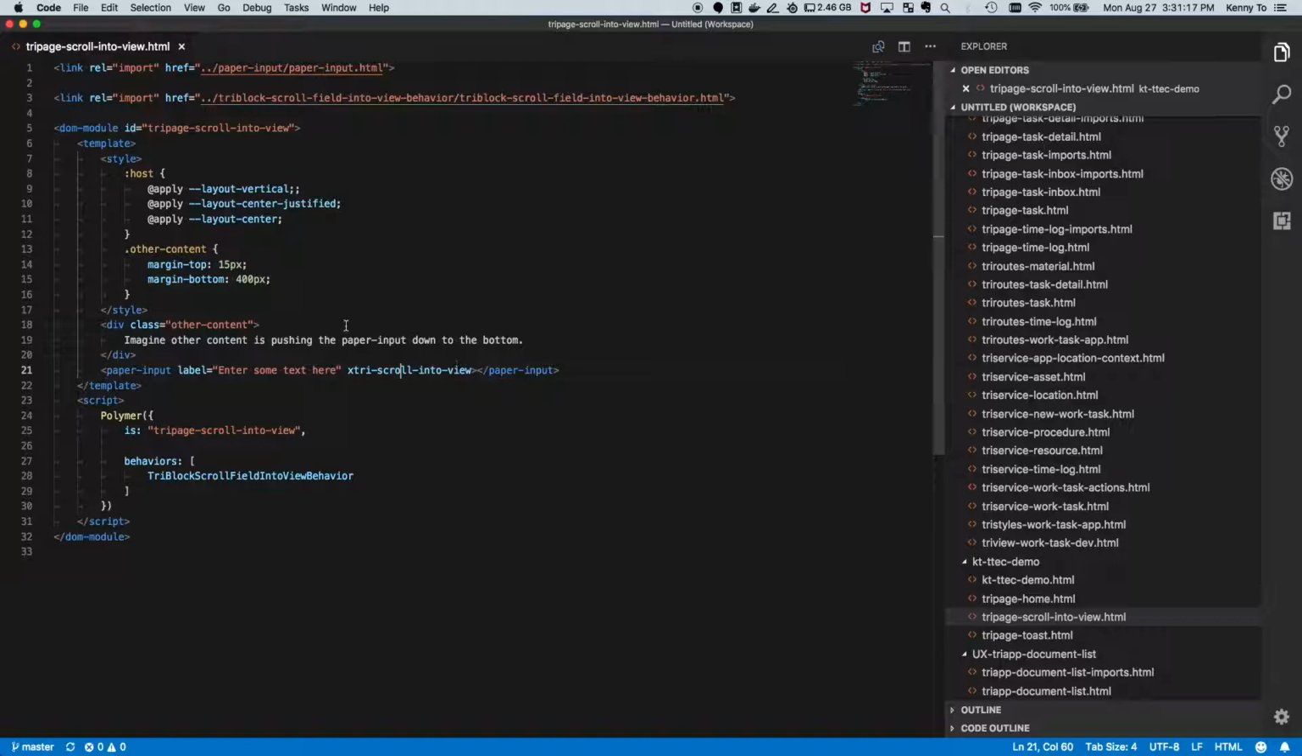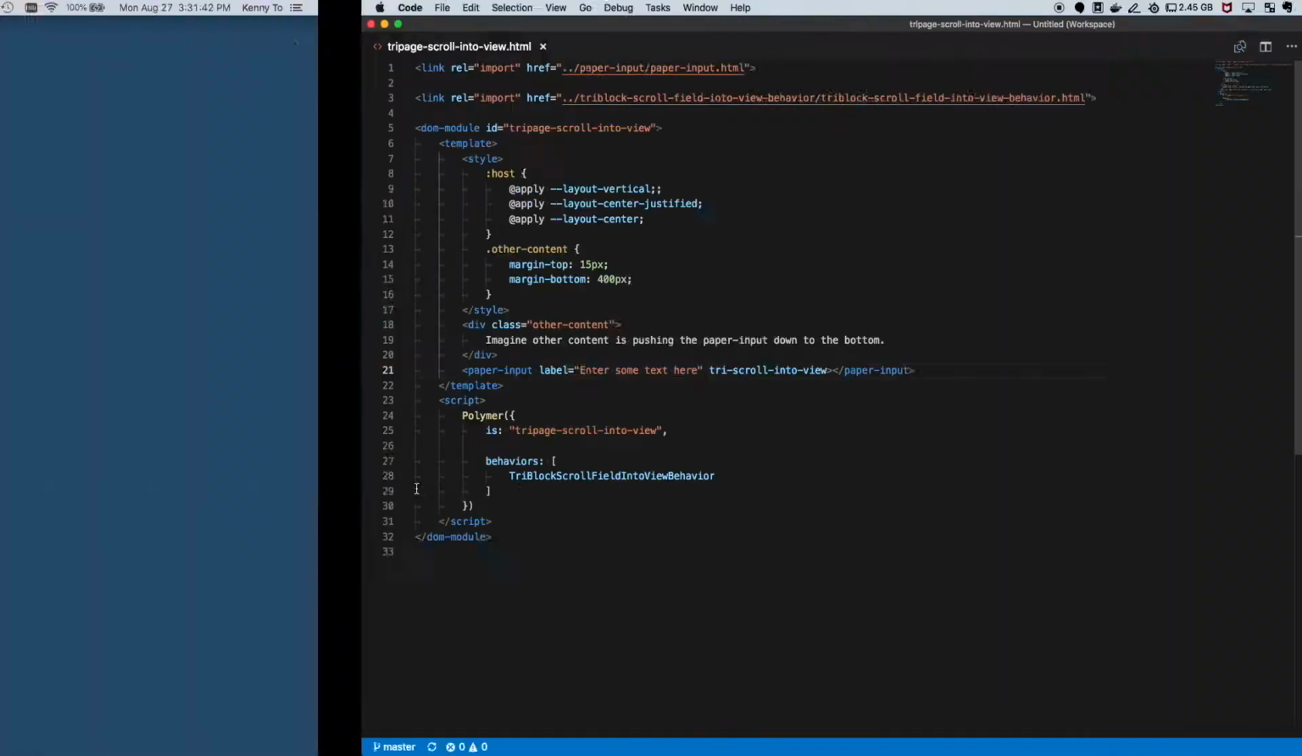But let's take a look at the code here. This is the code for that page. And you can see there's a div here, paper inputs right here. I added the try-scroll-into-view. I put an X there so it won't take effect. So now that I remove it, it should be effective. And also I have the behavior here, triblock-scroll-field-into-view-behavior. So that satisfies all the requirements.